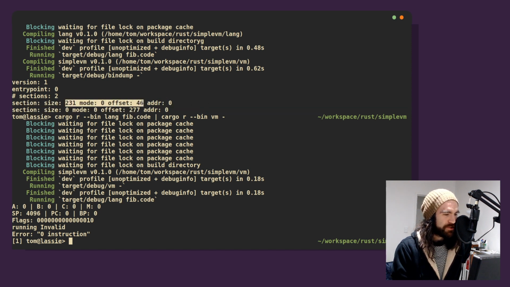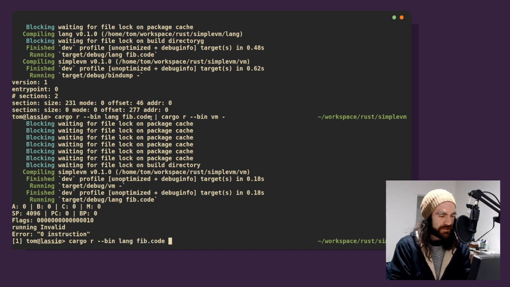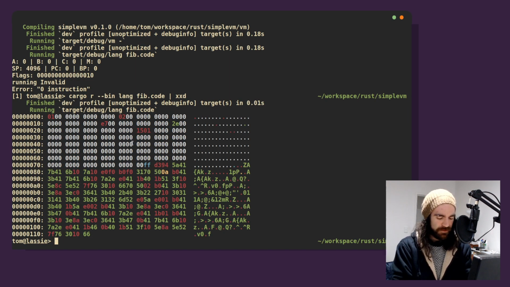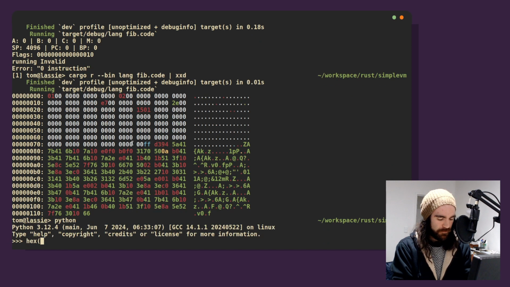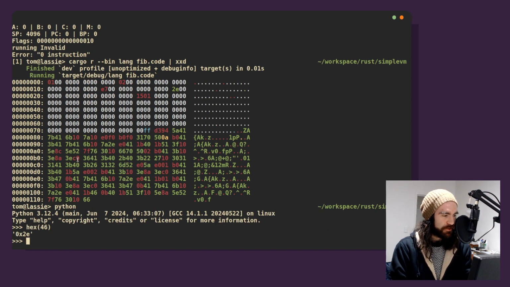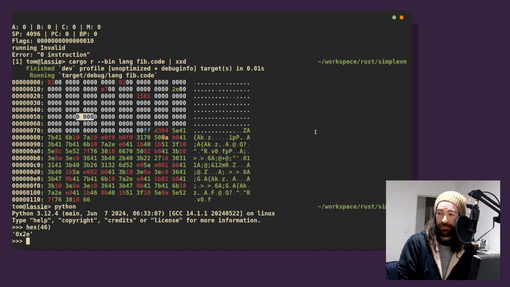It's saying that we should dump offset 46. 46? This isn't hex, is it? So this is just 46. What's 46? Hold on, I want to XXD this. 46 is 2E. Okay, so we're off by like hex 50. What's this? CD, yeah. We're off by almost hex 50.